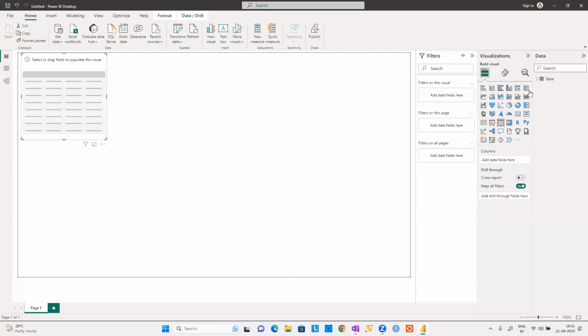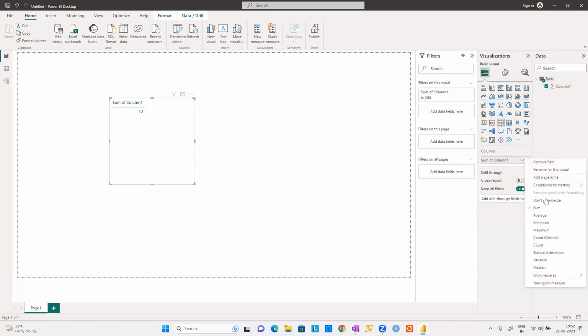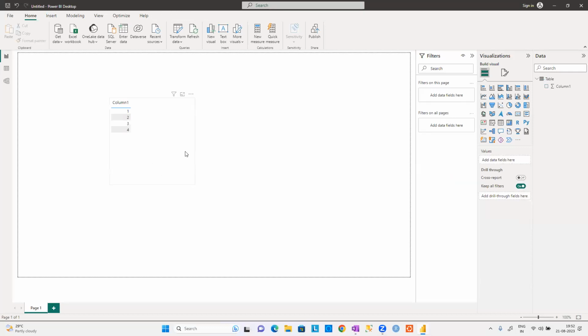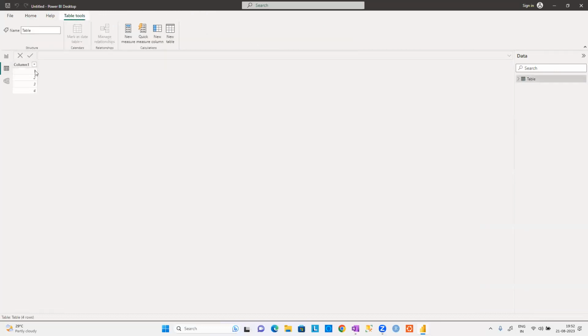Just an example, guys. This is my table. This is my data. What is the sum of the values? The sum of the values in the data set is nothing but sum. Don't summarize. I just want to see the data. See the data, guys. Just 1, 2, 3, 4. How simple it is. I'm not writing anything, just a very small data. I can see the data here.